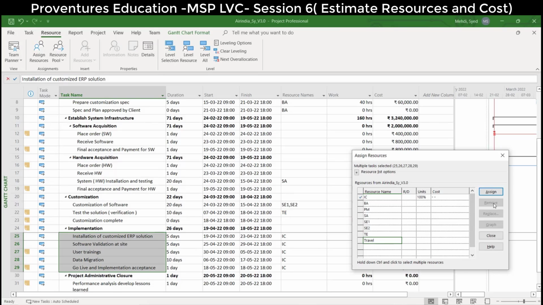Select one of the tasks. For the first activity, we will estimate travel for all of that. Once he travels to the location, he will be there only. So for the first task, we will put travel. Assign.